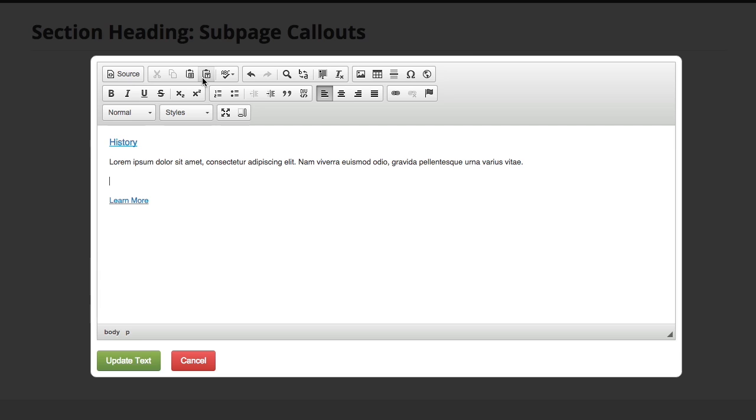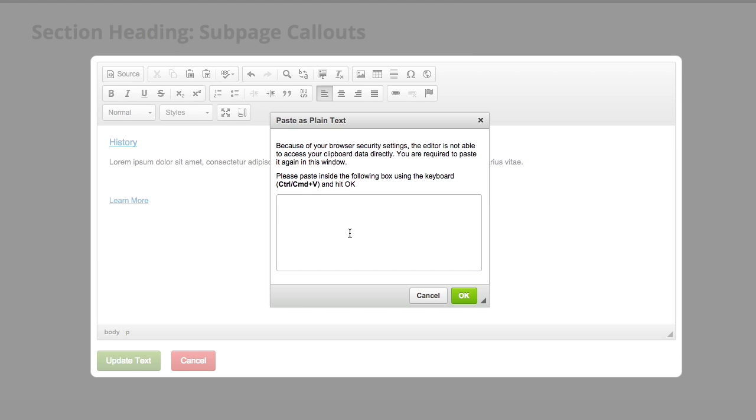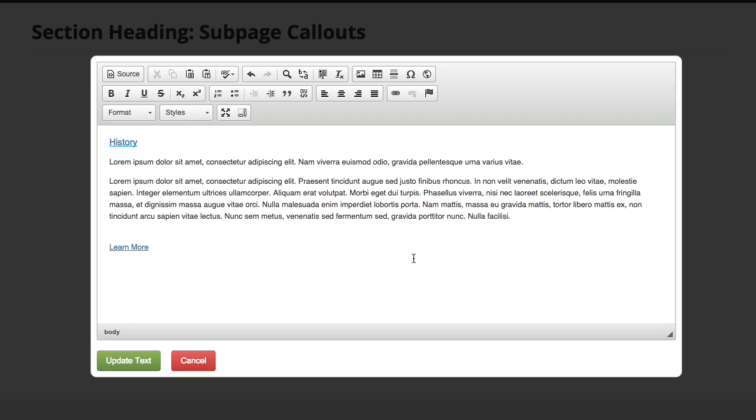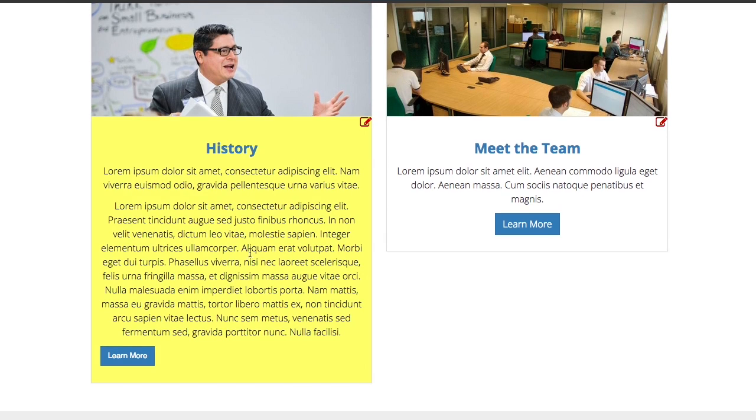So we're going to click on the icon right here. I'm going to paste it in. I'm going to hit OK. So as you can see, when you do it that way, the CMS strips out all that extra styling. And so it brings it in as normal, which is paragraph text. So now if I do update text, then you can see it's now the same size, color, the whole thing.